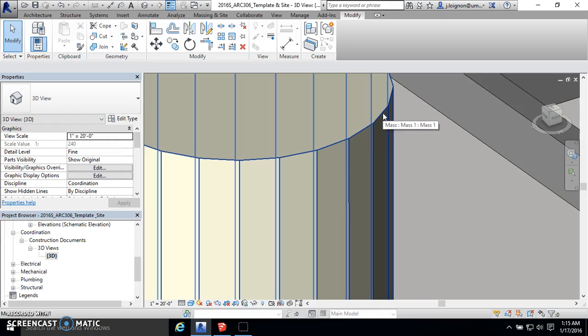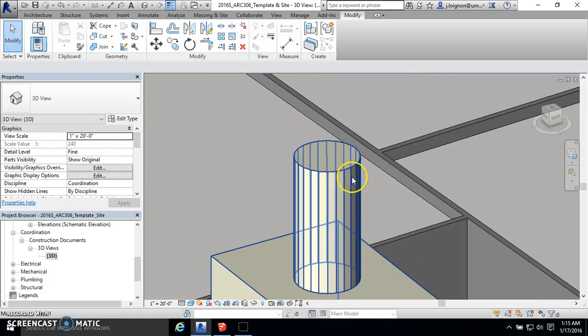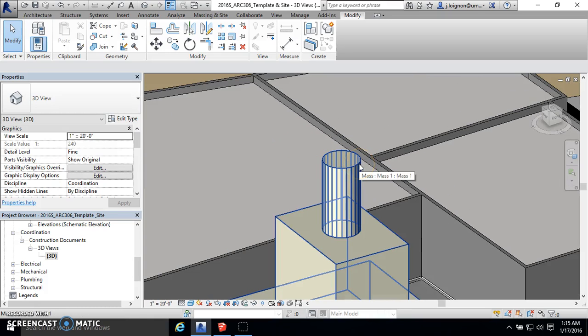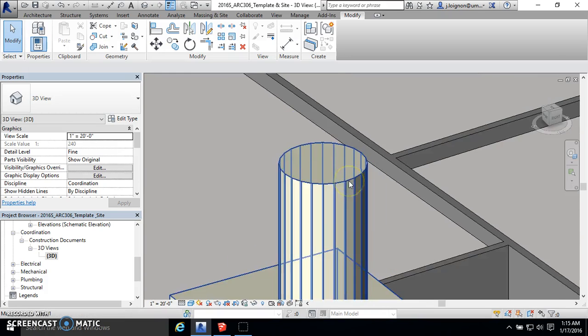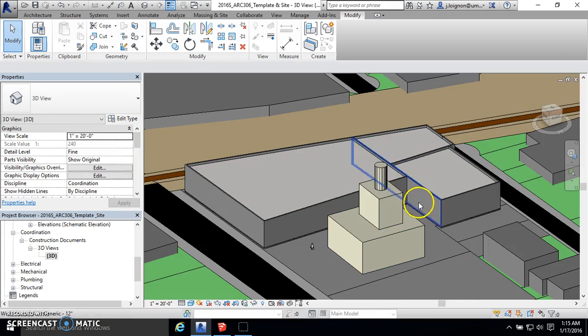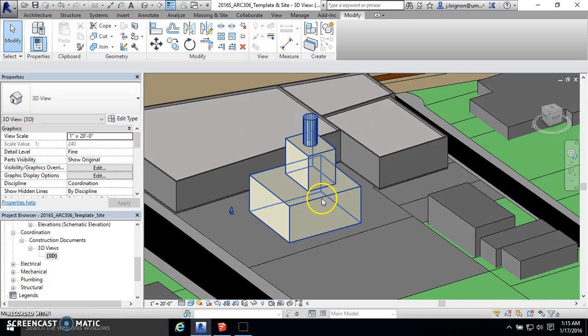So it's really more of an nth-sided solid that's so small that when you zoom out, it looks like a circle. So that could be where the mesh geometry was coming in. But now this is a mass, and you can see that it's a mass. So if you did an energy analysis on it, which will be in the next coming videos, it'll work.